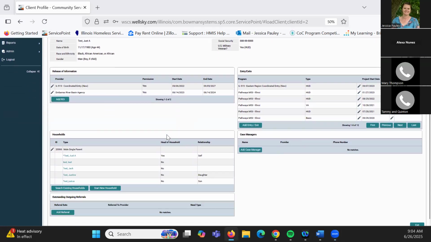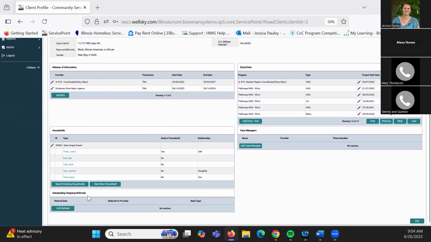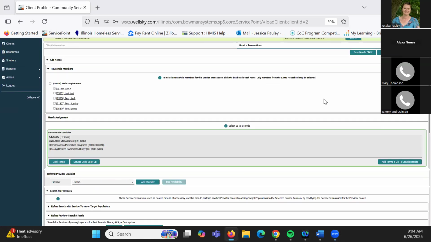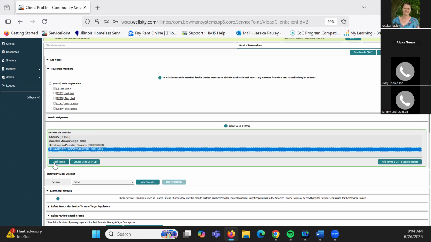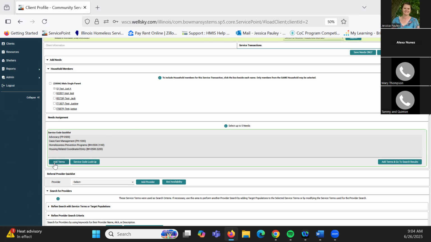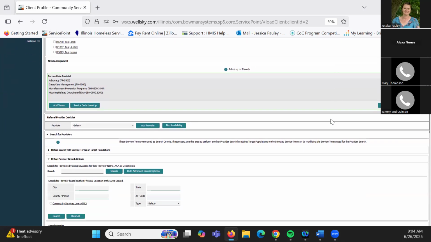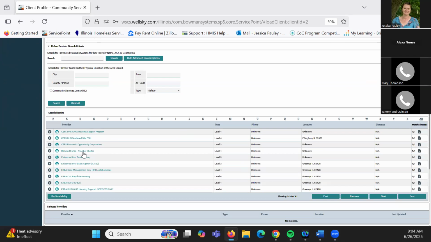We also then go to, I click down here for outstanding outgoing referrals. So I would click add a referral, and we're going to pretend that this client is currently sleeping in a vehicle. So he's literally homeless, okay? So then from there, I would go down and click the homeless related coordinated entry because this client is literally homeless. I'm going to click add terms.